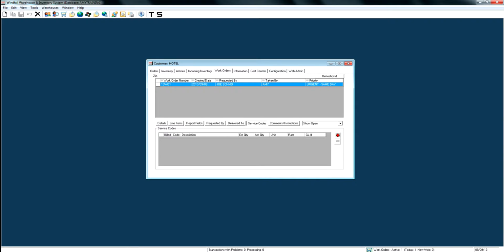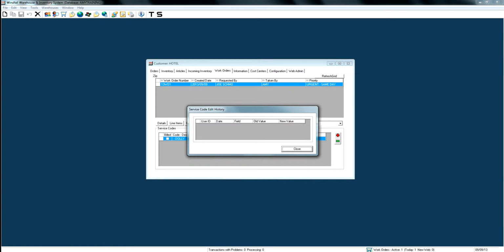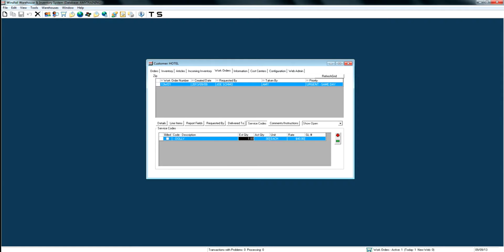Service codes, if you want to add any service codes to the work order, you can. And remember, service codes, you must create them first in global. So you can hit add and hit the service code for Dolly. And I want one Dolly at the rate of 40.